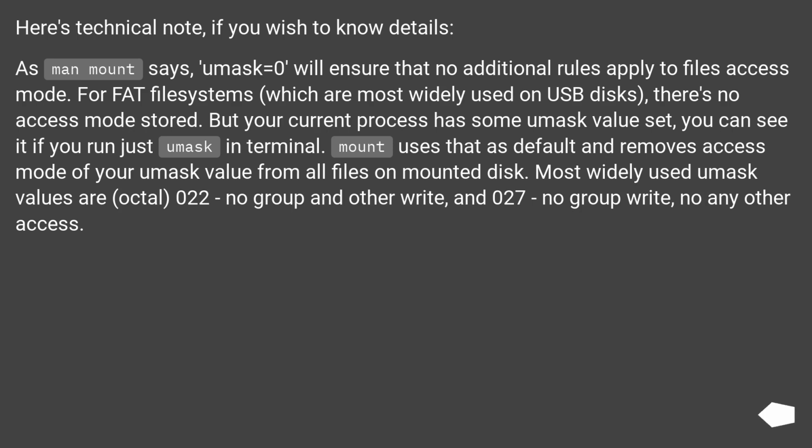Most widely used umask values are, in octal, 022, no group and other write, and 027, no group write, and no other access.